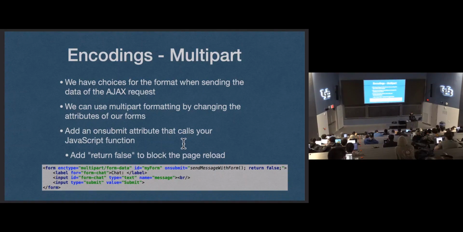If you want to send information using AJAX that's submitted through a form, you can use this onsubmit, which is going to be called whenever the submit action is taken, which is when the user clicks submit. You can run any JavaScript you want here. So I'm going to call my JavaScript function, which we'll see on the next slide, sendMessageWithForm, and then add this return false.